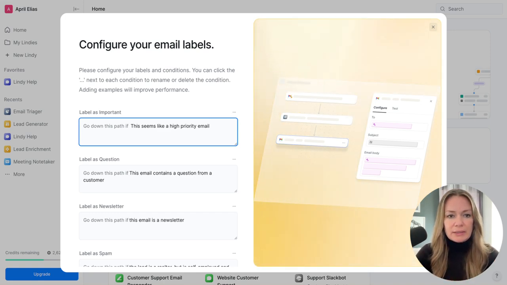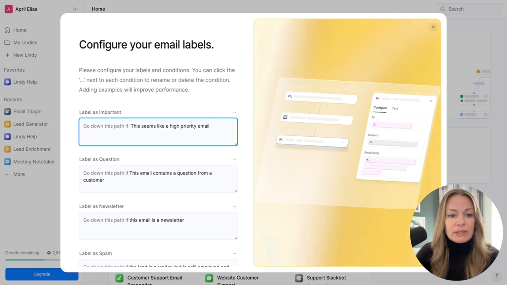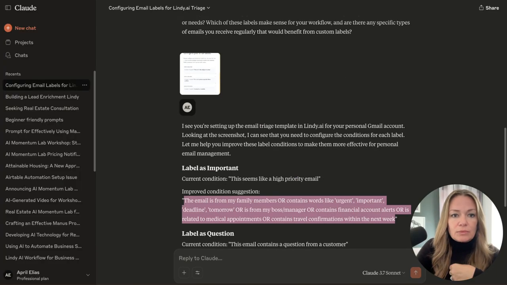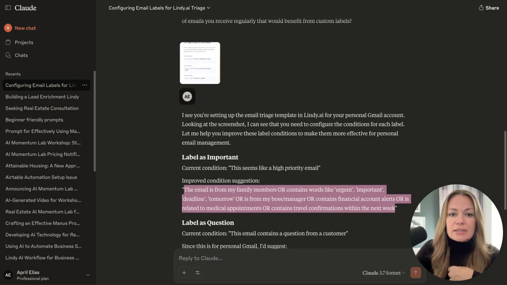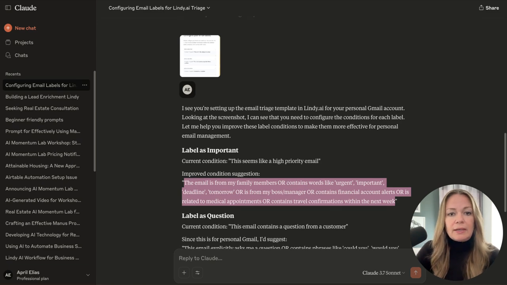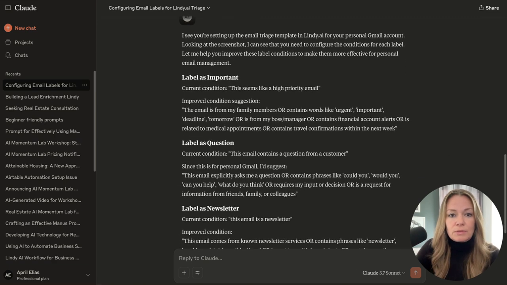So I'm in here and I'm thinking, I could use another AI to help me go ahead and label each section to make it work a little better. And typically, what I'll do is I'll take a screenshot, which is what I did here, and then I loaded that screenshot into Claude, and then I'm having Claude go ahead and make the recommendation. So it says, I see that you're setting up an email triage template in Lindy AI for your personal Gmail account. It looks at the screenshot, does an analysis, and then it gives me some options to improve the conditions of each field so this agent works as best as possible.